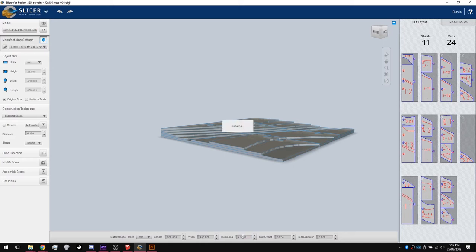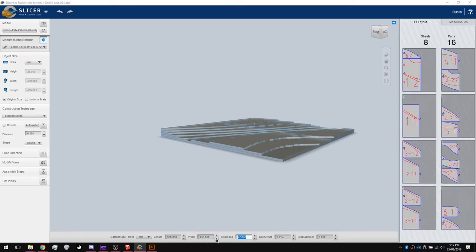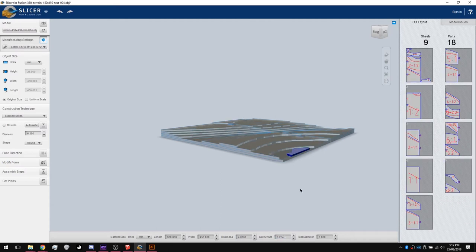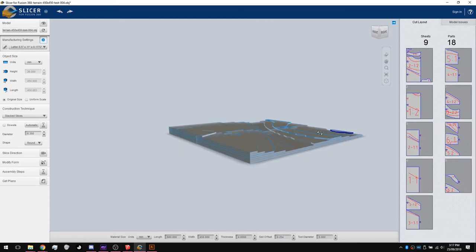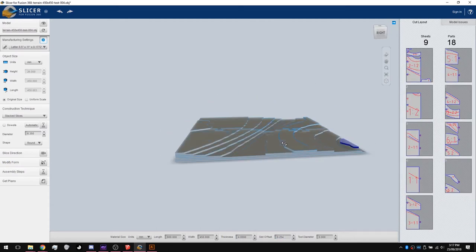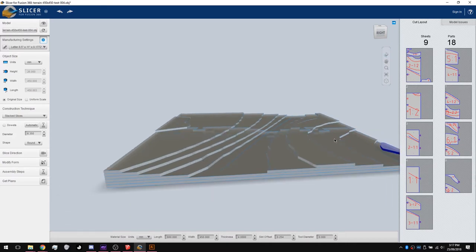And then the thickness is the material that we're going to use. So let's use 4mm MDF. Here we go. And as you can see, it's sort of generated these slices for us. And it's also generated the cutting sheets here. So let's have a look at that.